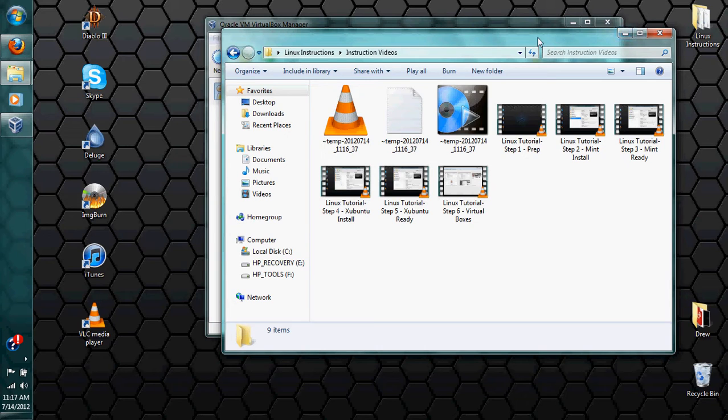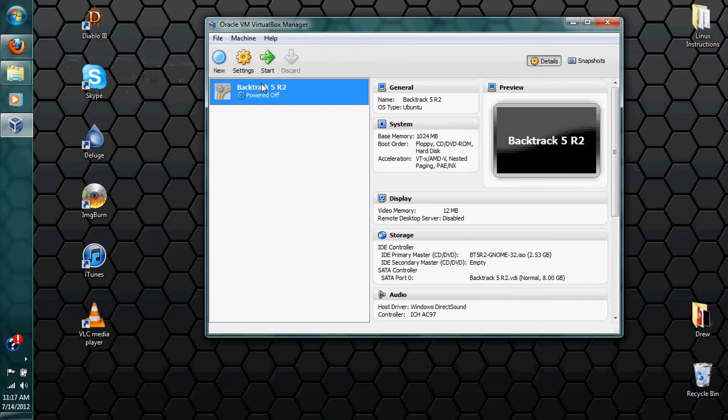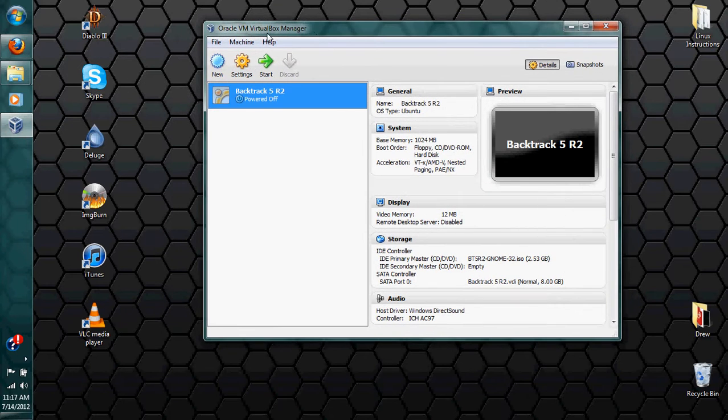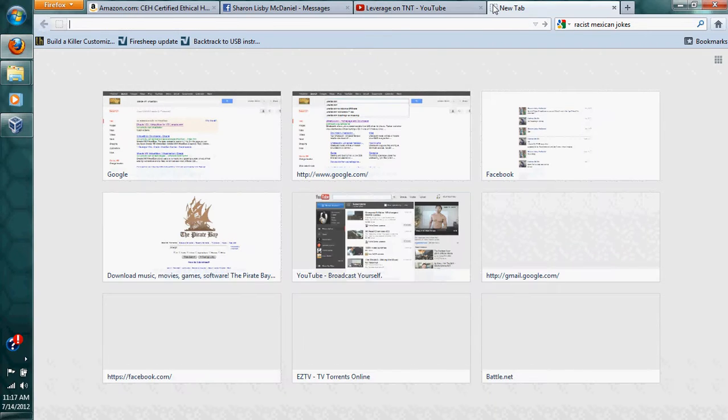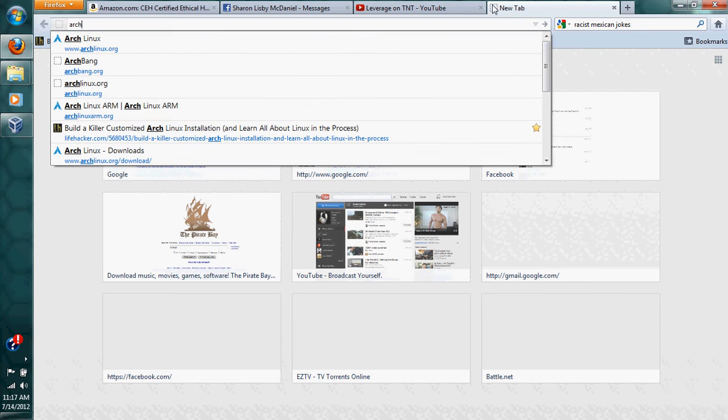But say you're a Linux user, you've installed, you've got a dual boot, you can install Oracle VirtualBox Manager in your Linux distribution or on Windows to run something that's complicated. One thing we've got going on is I use Arch Linux.